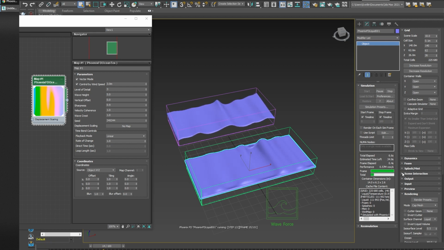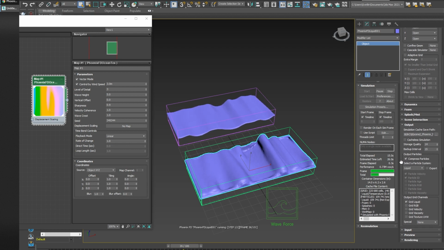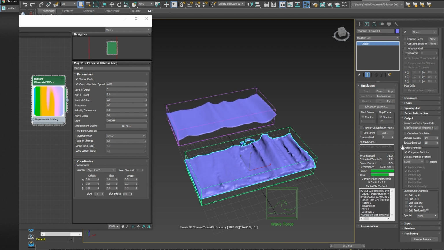Also, in order to be able to iterate more quickly, let me just go to the output rollout, and right here I'm going to disable the export of the liquid particles. This would allow the simulation to run faster. I don't need the liquid particles right now. I only need the mesh preview, and it uses the voxels. So this would allow me to iterate faster and simulate more quickly. And when I'm done setting up the ocean waves, I can enable this back.